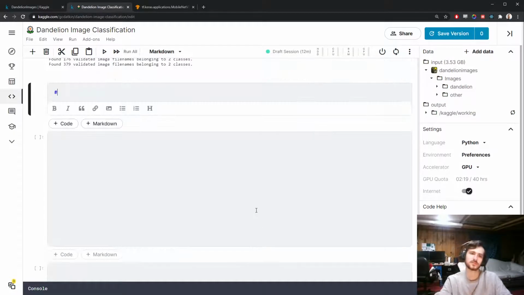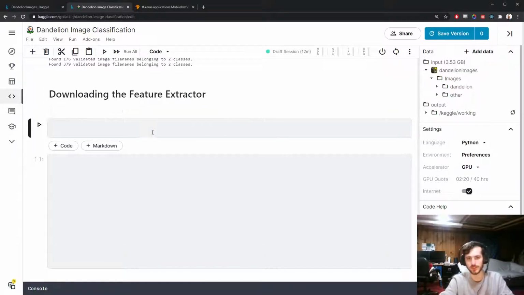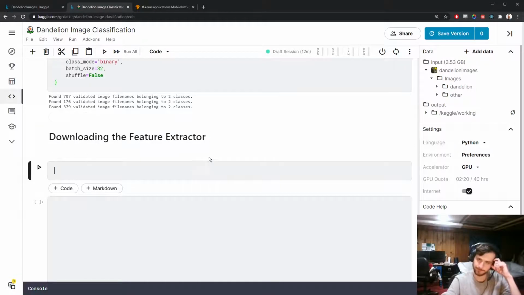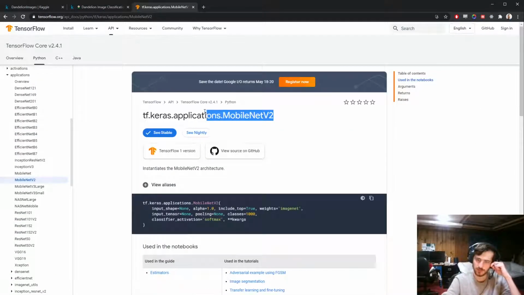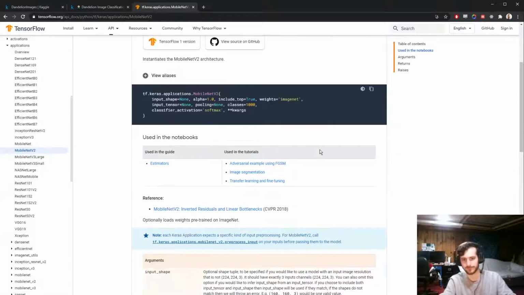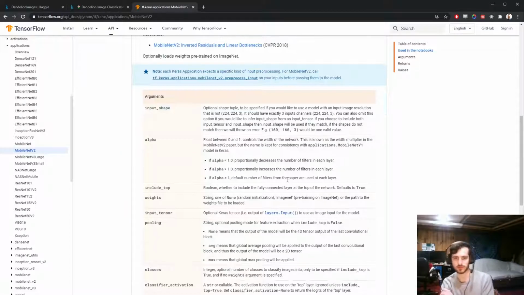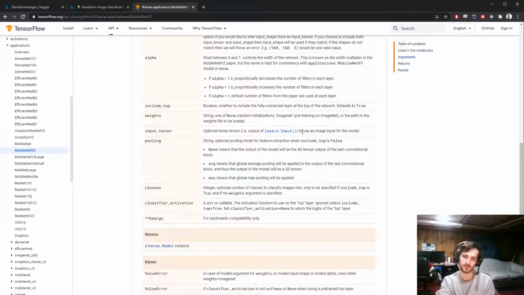Alright, so now we're going to download the feature extractor. The reason I'm calling it a feature extractor is because this MobileNet application is heavily optimized for extracting features from images. That's really the point of a convolutional neural network: to find relevant information encoded in the spatial relationships between pixels and extract it into single features that represent something about the image.